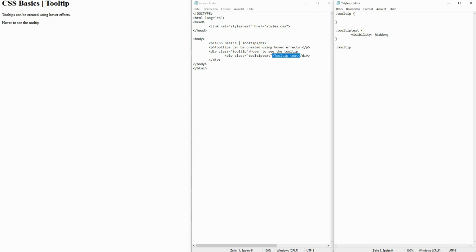But be careful here, it's not the tooltip text hover. We are hovering over the tooltip, so the other text, the first one right here, "hover to see the tooltip". Therefore, we'll have to use .tooltip:hover. And if that is active, we're going to target our tooltip text and set its visibility to visible.